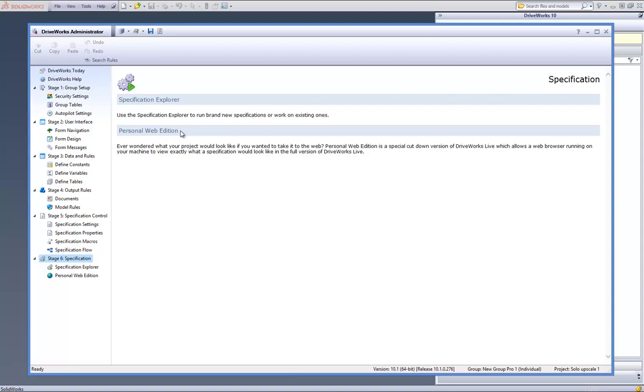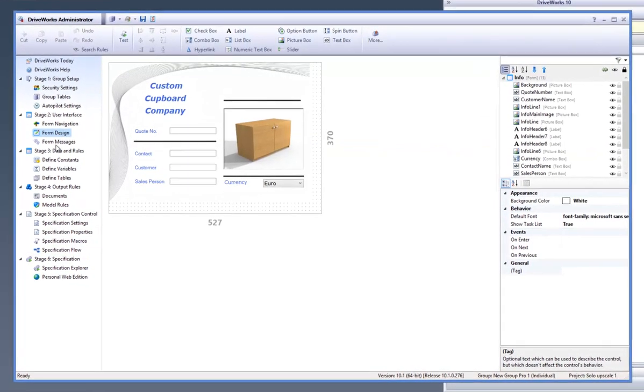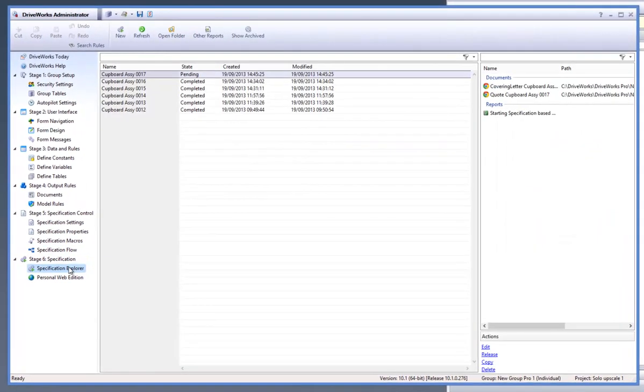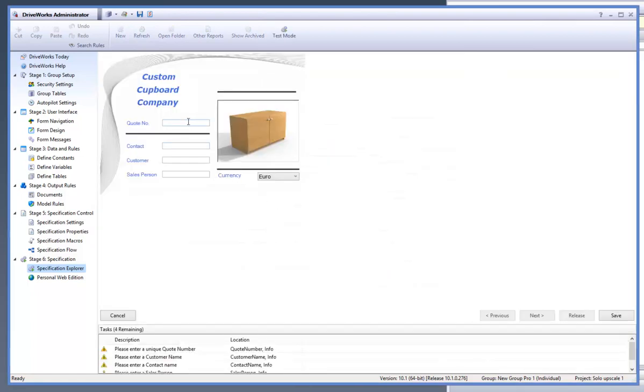With DriveWorks Pro open and a group and a project already open, go to your Specification Explorer from the Task Explorer. Click onto the Refresh button from the command bar and then click onto the New button. Fill in and complete all of the form controls by entering your information and then clicking on the Next button.